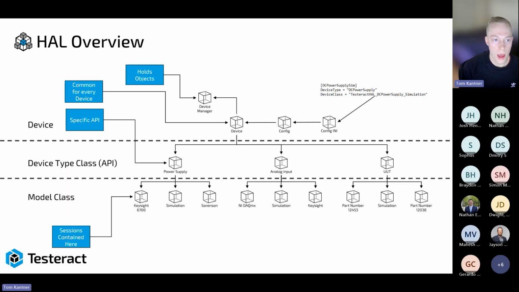So looking at a HAL overview, this is an example of how the Testeract TestPoint HAL is set up. Right up at the top is our main important driver, which is the device manager. This is basically another asynchronous process that's always running in the background. When you first call the HAL, it boots up automatically and shuts down at the end automatically. It holds your devices and the state information of that device.